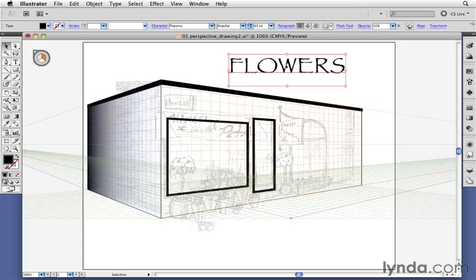Now say I wanted the word flowers to appear across the top part of the building over here in perspective. Rather than using drawing tools to actually create artwork in perspective already, I can take regular plain 2D art like I have right here and place it onto a grid. We call that attaching this artwork to a perspective grid. To do so, I'll need to perform two steps.